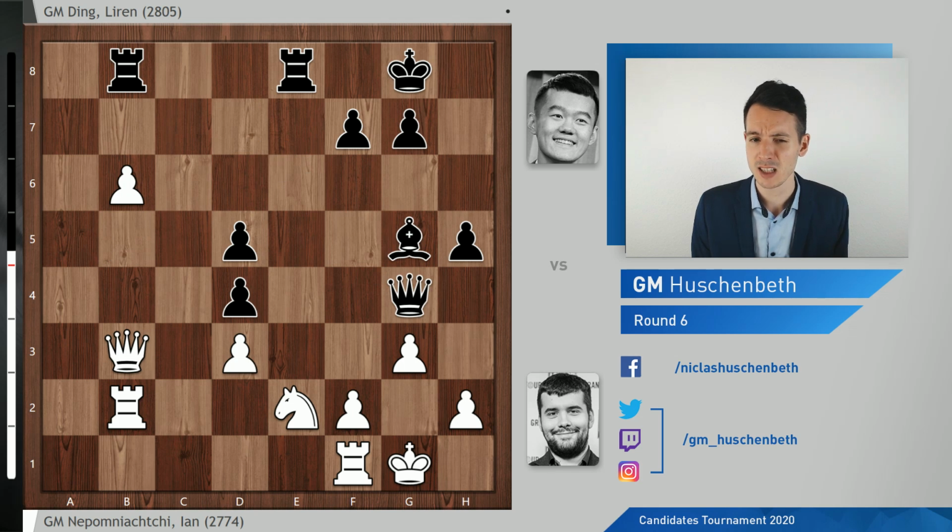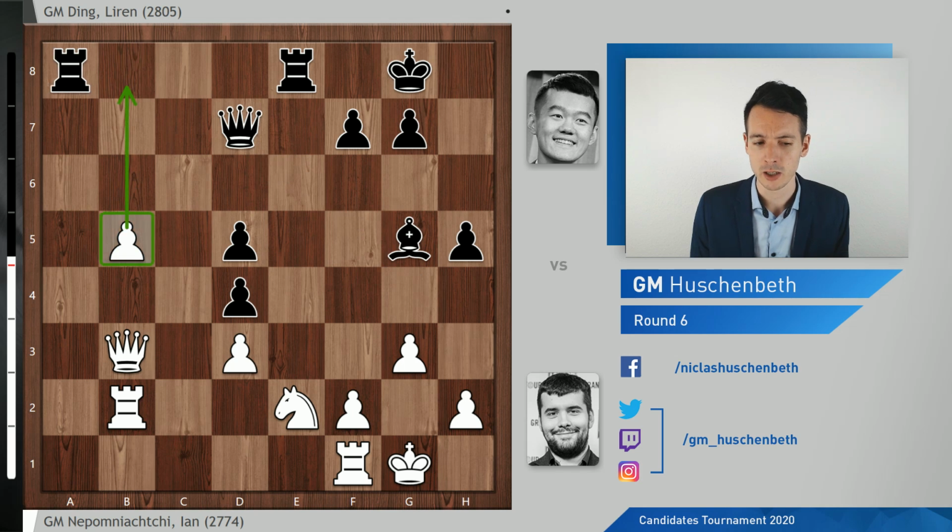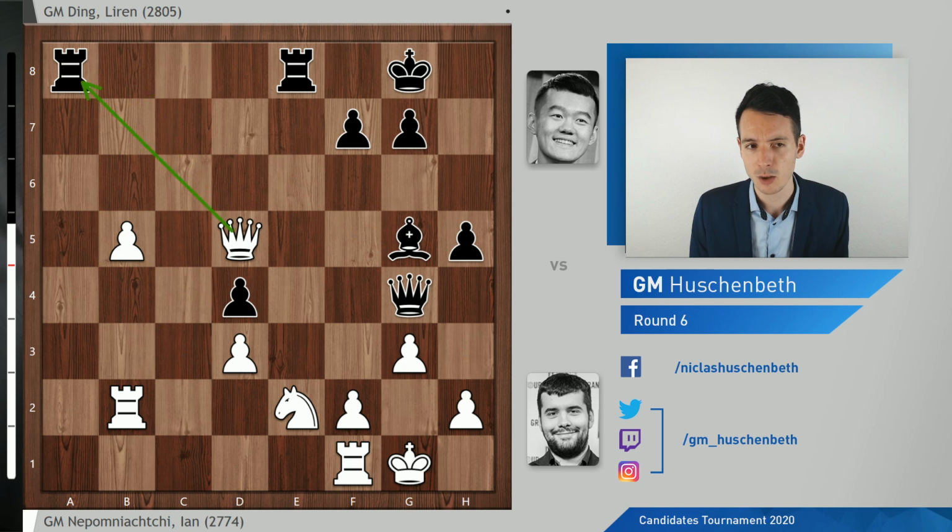And here we can see an advantage of moving the rook to b8. If black did it earlier, let's say here, then white could take on d5, hitting the rook on a8, and black cannot take the knight on e2.